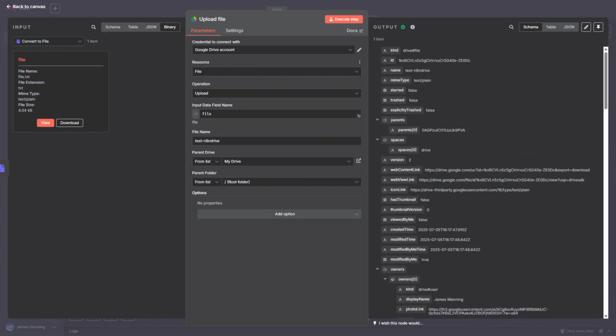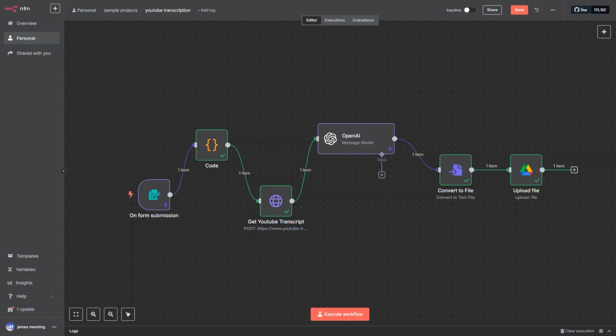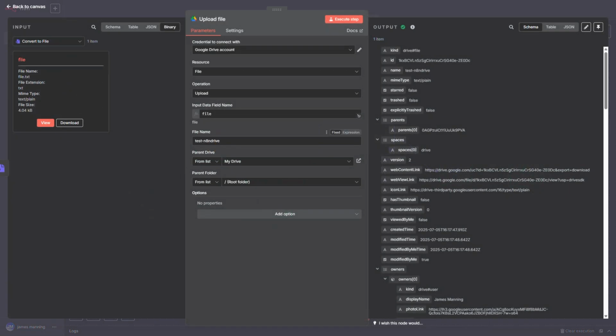And then we have our Google Drive. We take the information, we put in a download to Google Drive. I give it a name. I tell it the drive. And this is pretty much it.